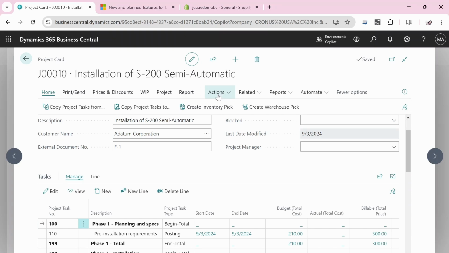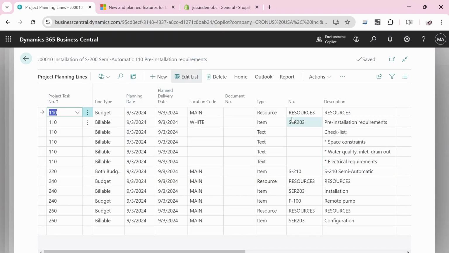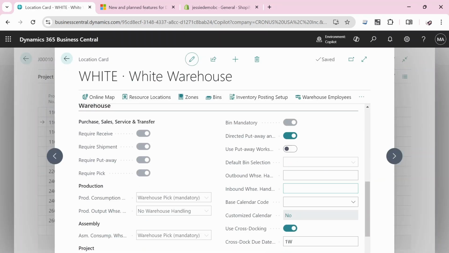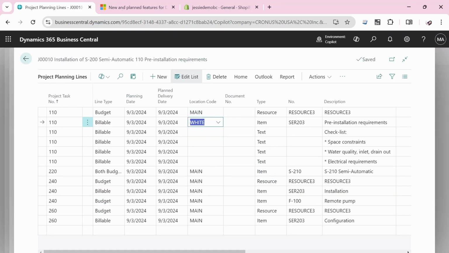But in this version, if you go to your project planning lines, you will be able to use, like the white location, this warehouse location that has directed pick and put away enabled. So even in that case, you can use that location here on the project planning line, and you can create a pick from there. So that's another feature for the project.